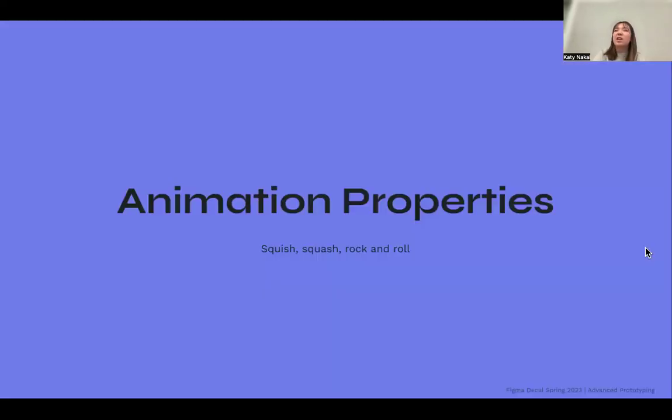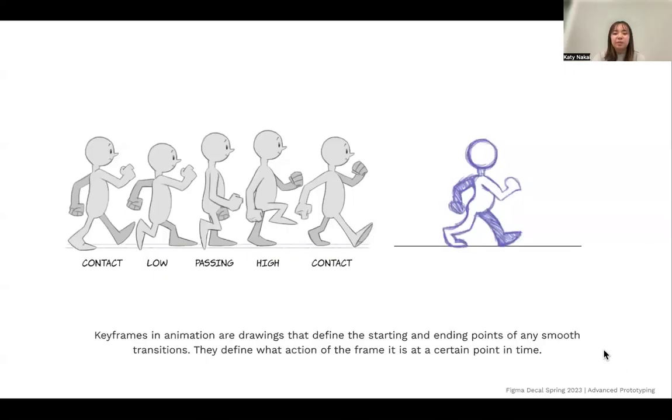So what are the animation properties of prototyping? This kind of goes back to the basics of animation in general. In animation, you have keyframes, which are drawings that define the start and end point, and then the intervals in between those two points, and they define what the action of the frame is at a certain point in time. So you see all the points of a walking person, that's each keyframe.